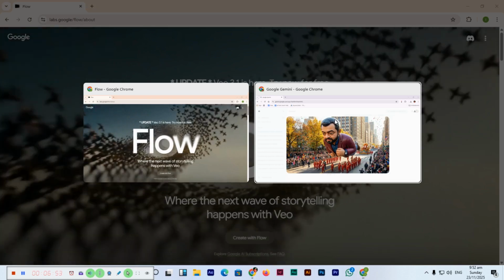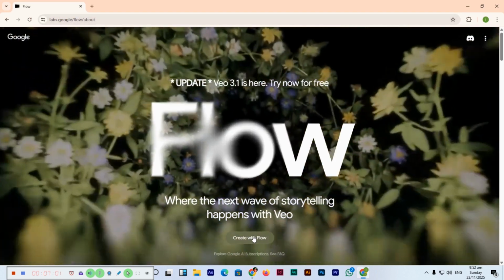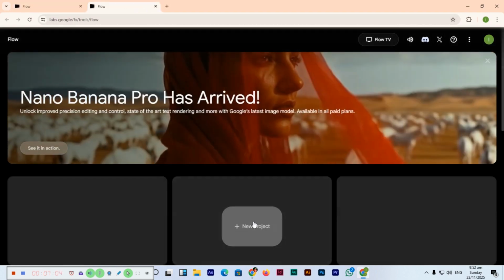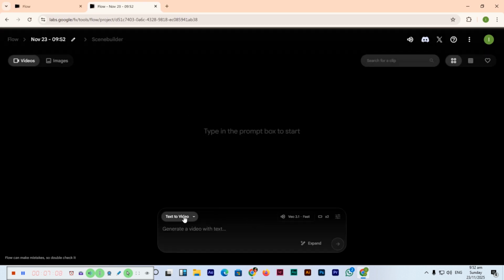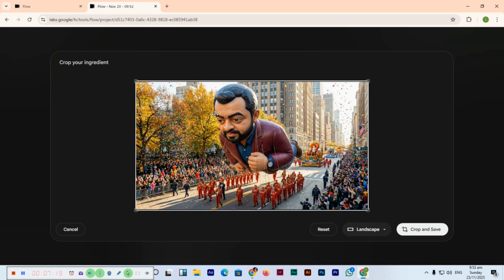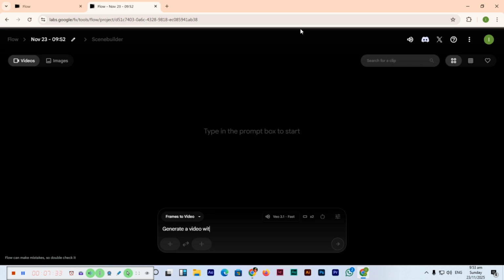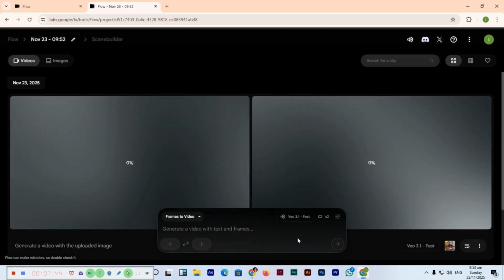Now we can convert this image into a video. We can go to labs.google/flow/about and create with Flow. Here we can start a new project, and under text to video, we can select frames to video. Here we can upload the image that we just downloaded from Nano Banana Pro. You can select landscape or portrait according to your image size. Crop and save. And I will type here, generate a video with the uploaded image, and click here or press enter if you want.